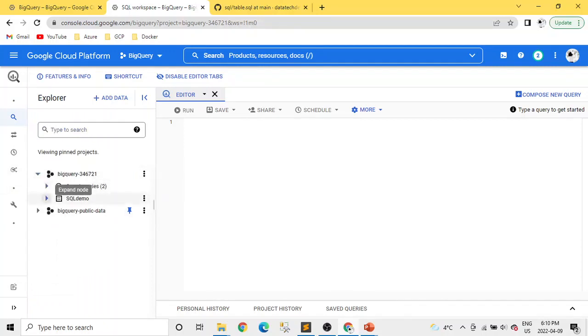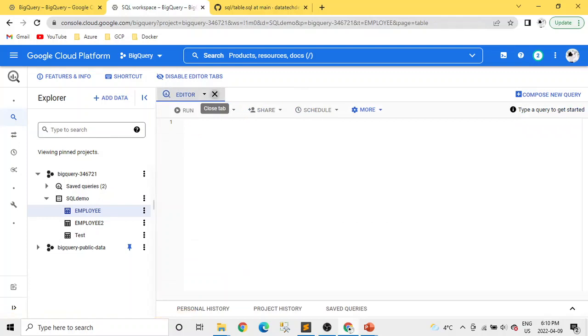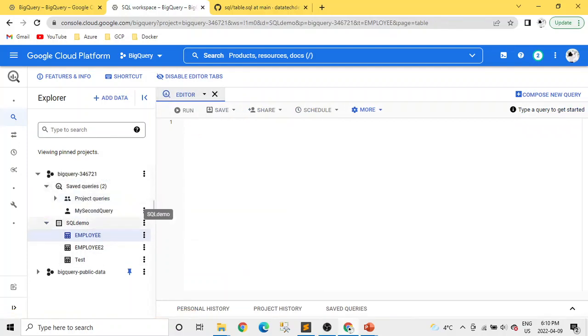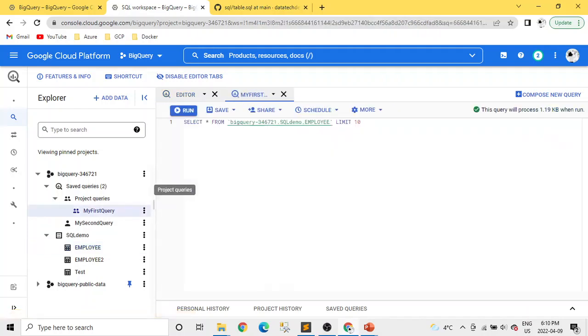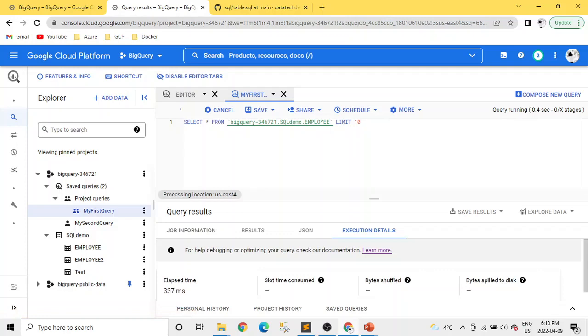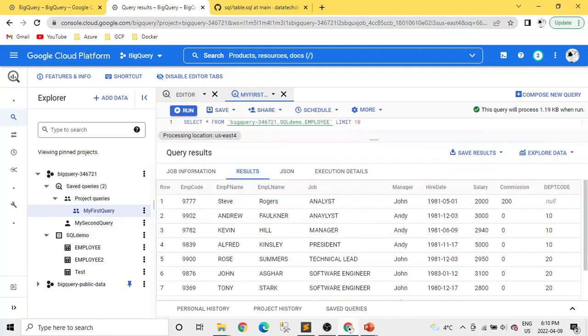Okay, let's go to here. Oh no, let's do this. Let's use our saved query only. Okay, so we run this. So now we have the output. Okay, let me explain this.